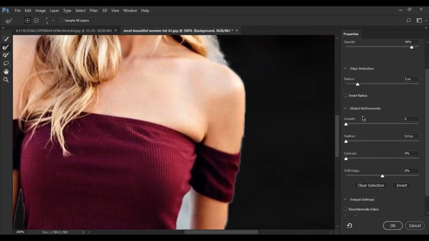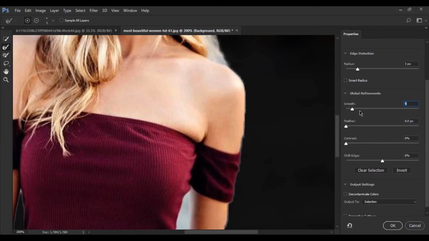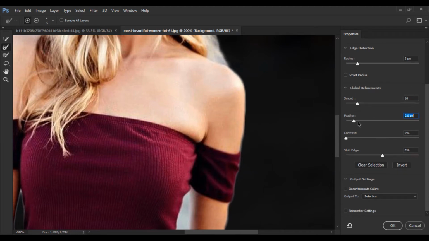We have those global refinements. We can make them smooth, as you can see. We are already making a difference with our picture. We have some feather here. As you can see, we don't need feather in our picture, so I'm keeping it as 0. We can shift the edge if we want, but in our case we don't want to shift the edge. What does shifting the edge mean? It means we can take away from the picture, or we can give it more shape.